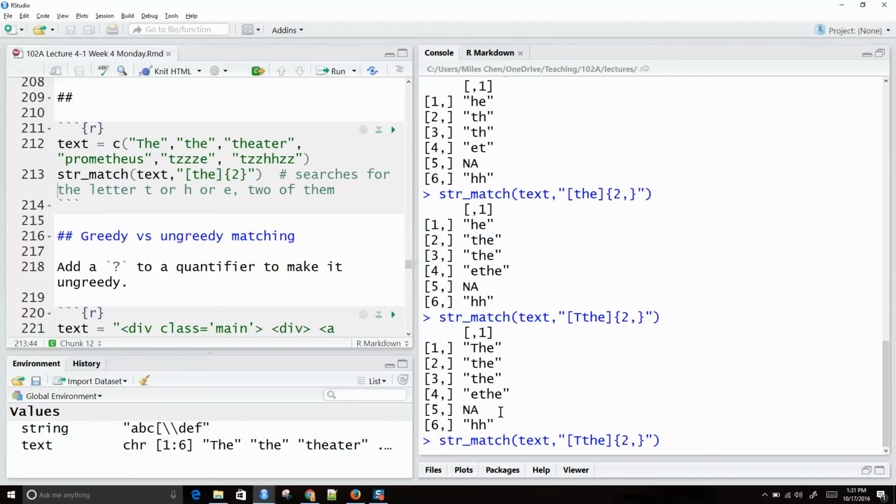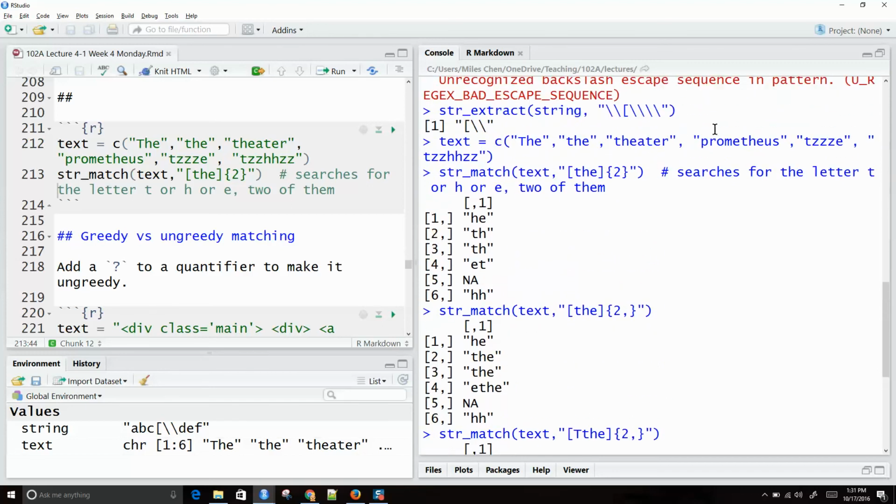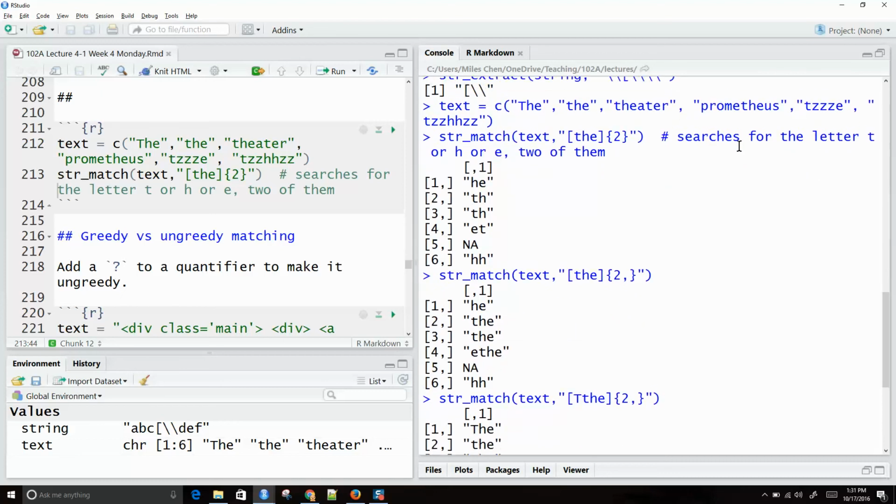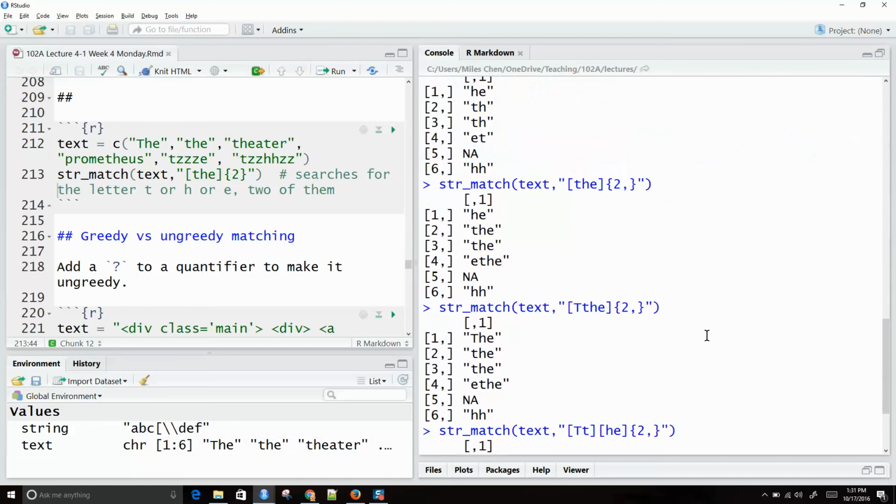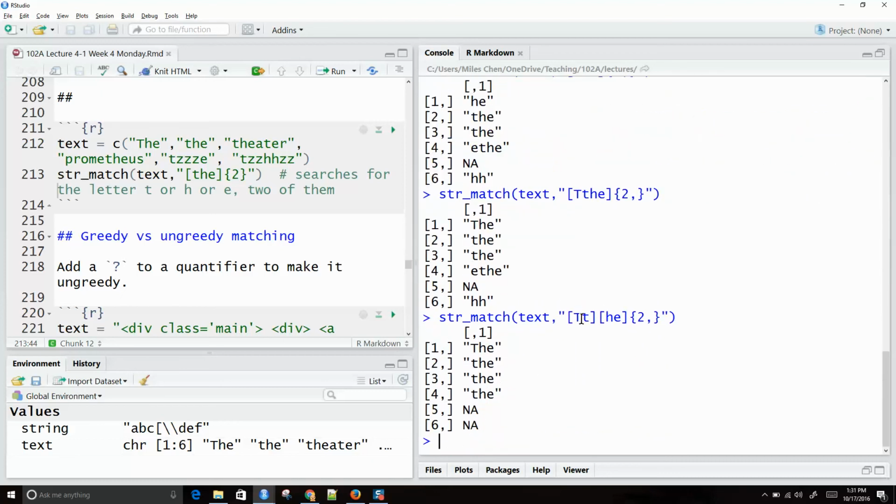But if I broke this off, then it will say either the capital T or little t, but only one of these, and immediately after the capital T or little t, we want 2 or more H or E's. And so here we'll get this, but in Prometheus, it's not going to catch the E because it says the first thing you have to find is going to be either a capital or a little t.